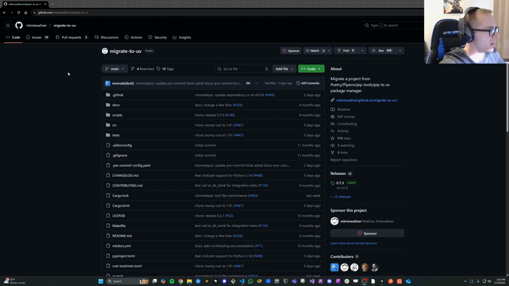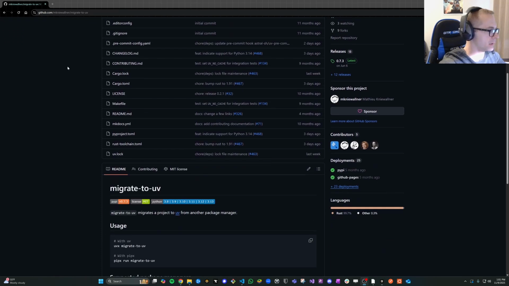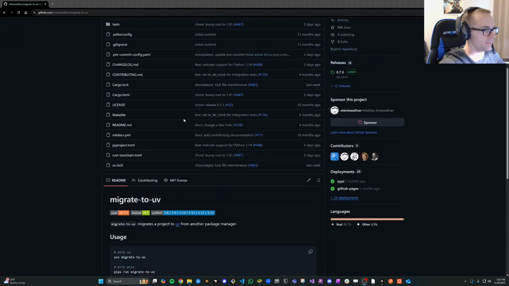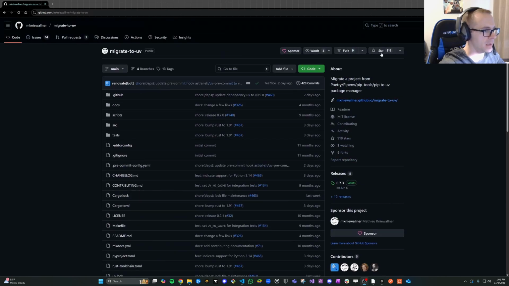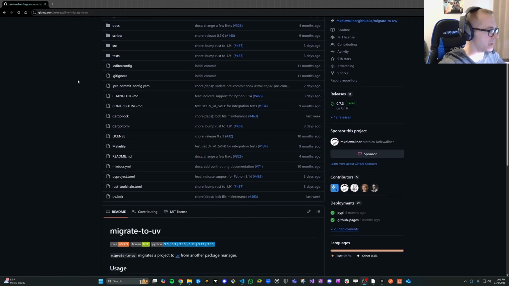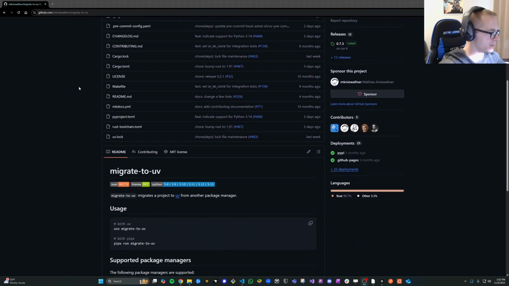So there's actually already a package created that will do this for us. It's called migrate-to-uv. It has 918 stars on GitHub, forks, and it looks like a recent commit. So it looks pretty up to date. So we can use this.